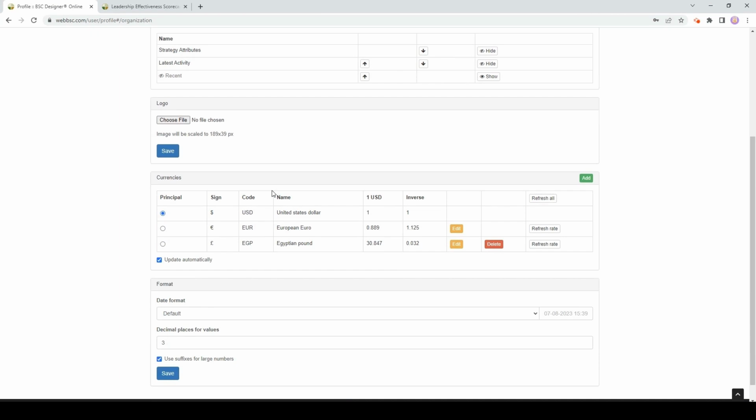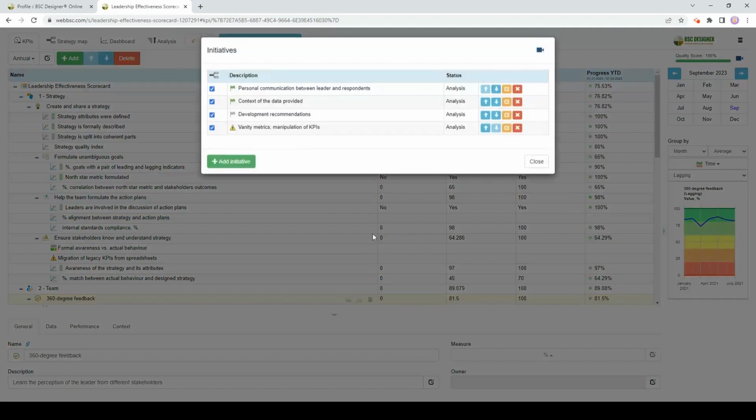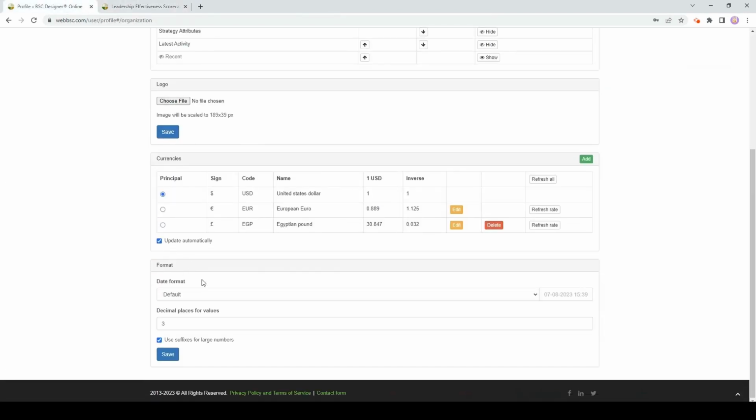You can also find the Currencies section. When setting up an account for you, we added the currency used in your country. Many organizations use one principal currency for reporting, but they also do business in other countries and prefer to use local currencies for respective strategic initiatives. You can add the currencies that you typically deal with. Those currencies will become available as measurement units for KPIs, as well as currencies for budgets for initiatives. And below the Currency section, you can find the Format section, where you can adjust formatting used for the dates and numbers by the software.